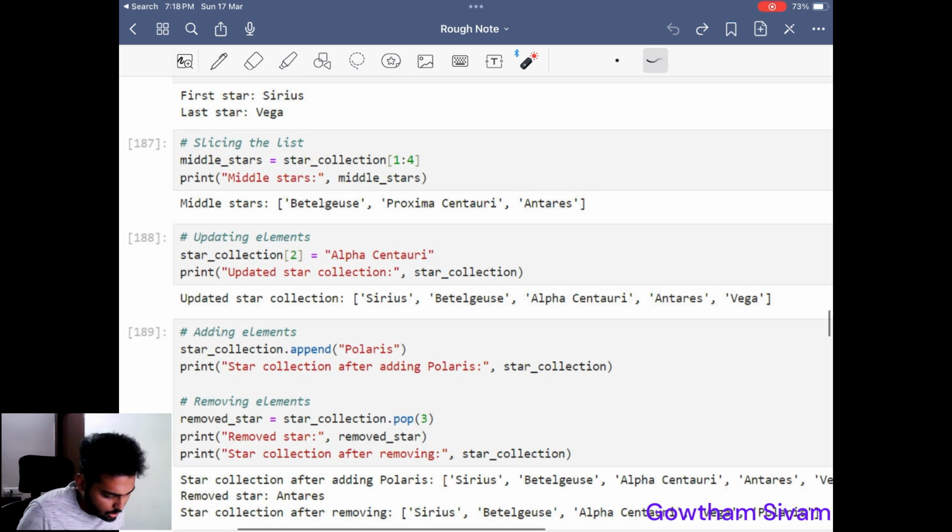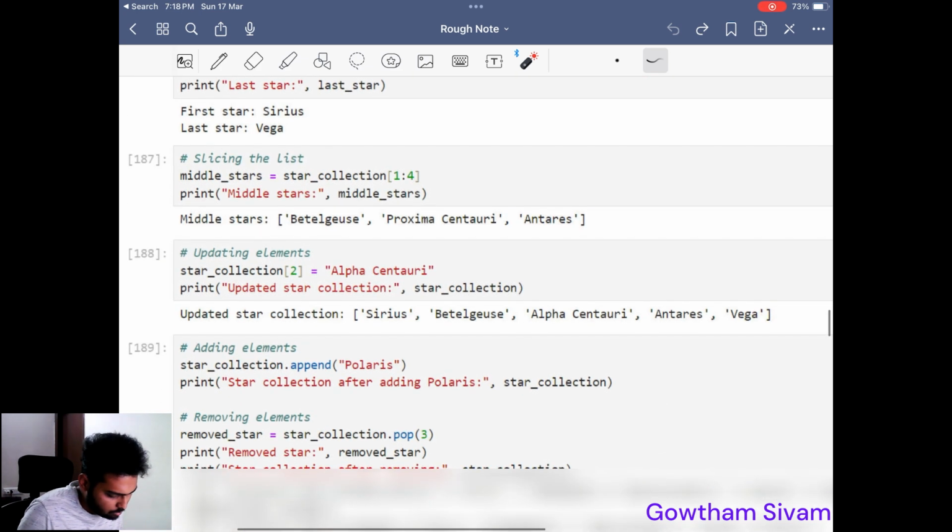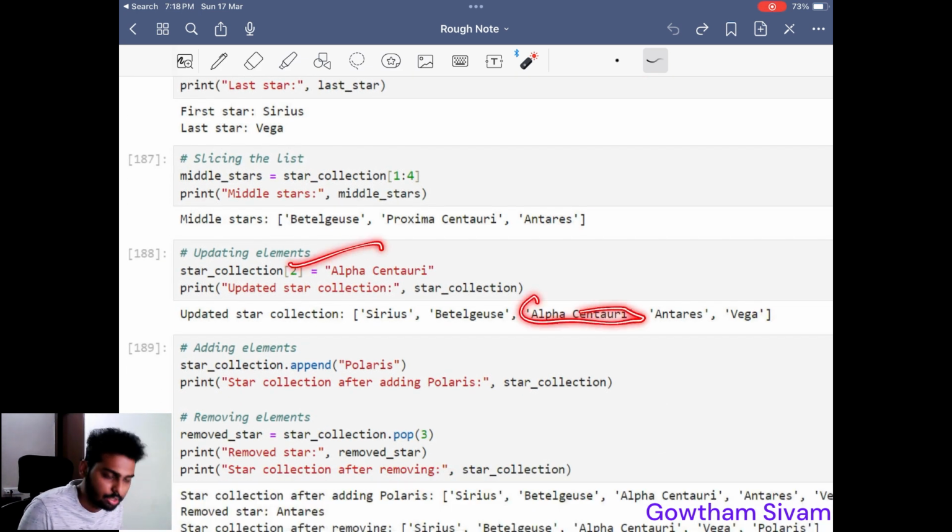Next is star_collection[2] = alpha, which means I'm actually changing the data that is present. 0, 1, 2. Before it was Proxima Centauri or something. After making the change, it was Alpha Centauri.